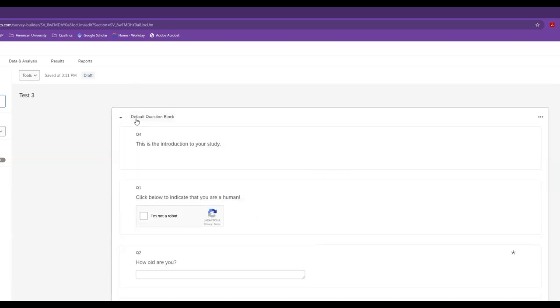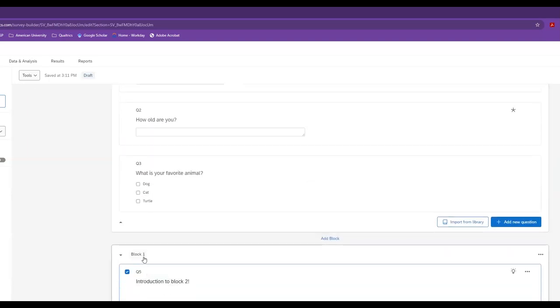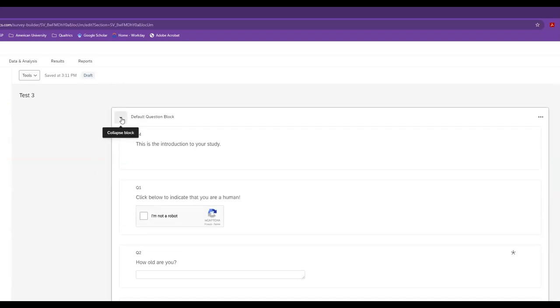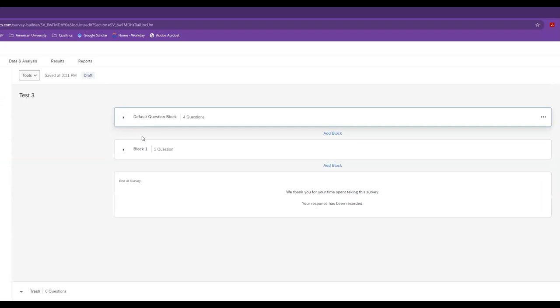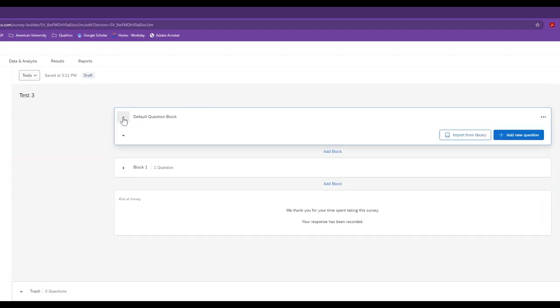I will tell you now that where it says default question block, and where it says block one, that will not appear on your survey. It just helps you to separate your questions out. So if you click the down caret, it separates your questions for you. And ironically, it also tells you how many questions are in each block.